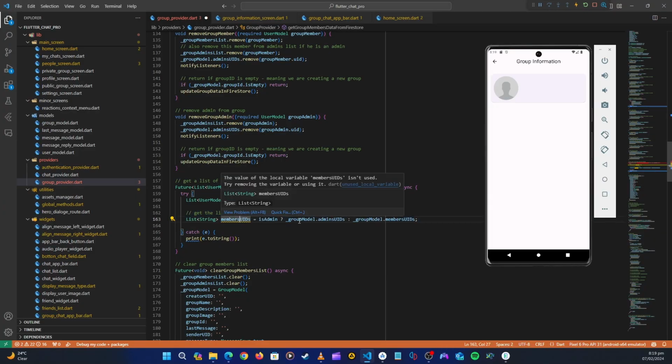First, this members UID, we are going to check what kind of list we want. If we want the list for the admins, we are going to check inside the group model.admins. If it's not the admins, then we just want the group members. That's the list depending on what we are checking here. If we want the admins list or the group members list, this is the check here.